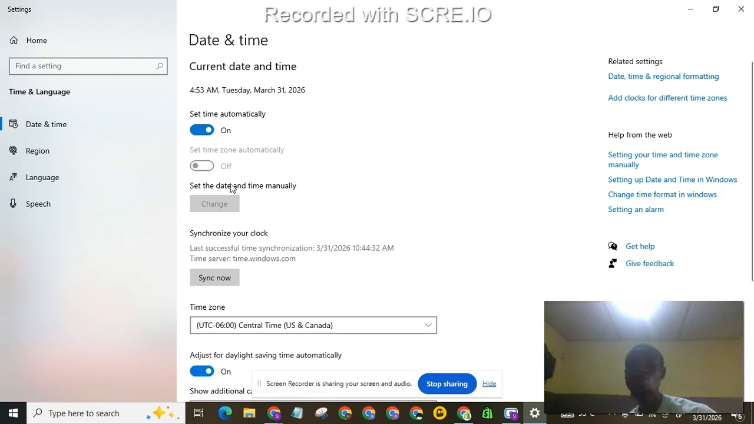But every time that you want to do it, make sure that you don't click on this auto option, set your time zone automatically. You have to turn it off. If you turn it on like this, it will change. So set your time zone automatically or manually. This one is auto. I want to pick it as manual. This helps a lot.